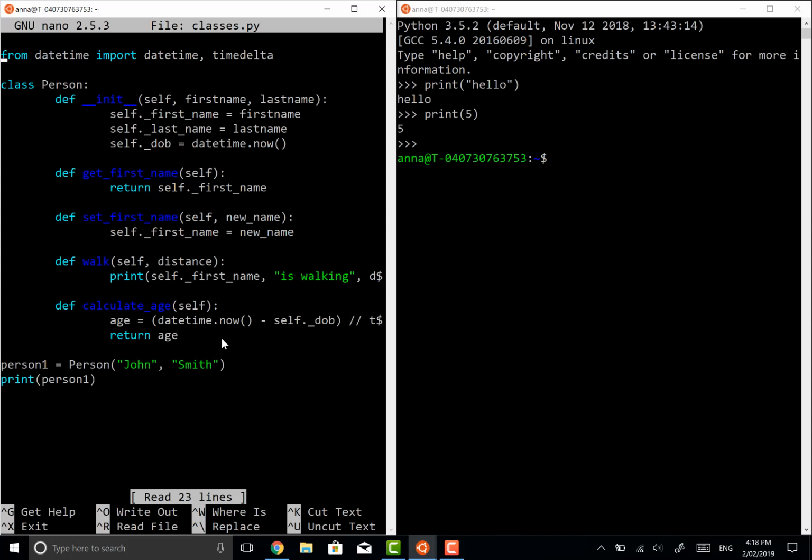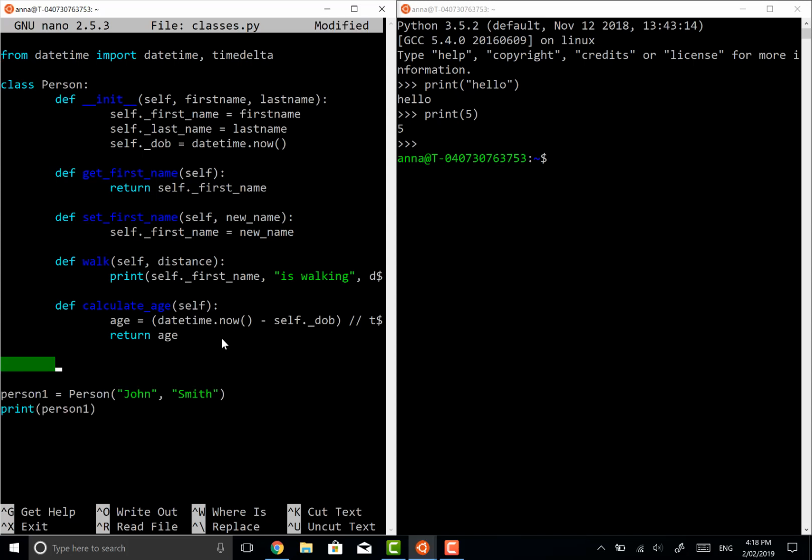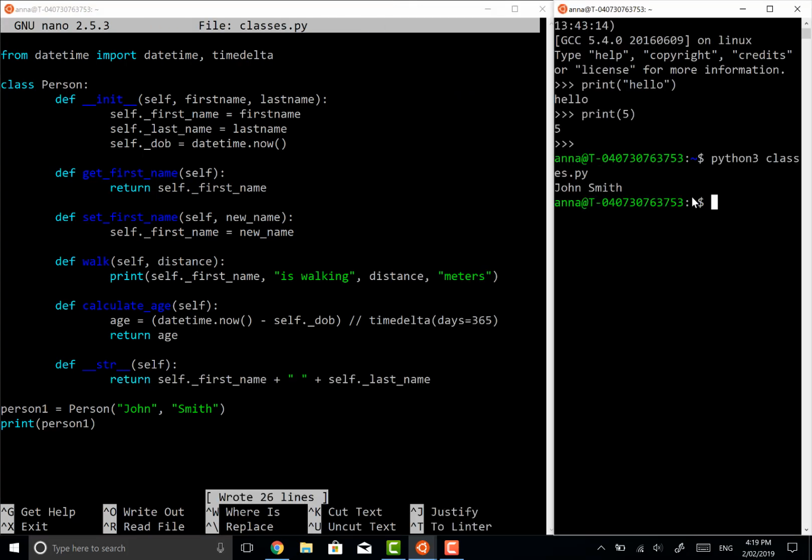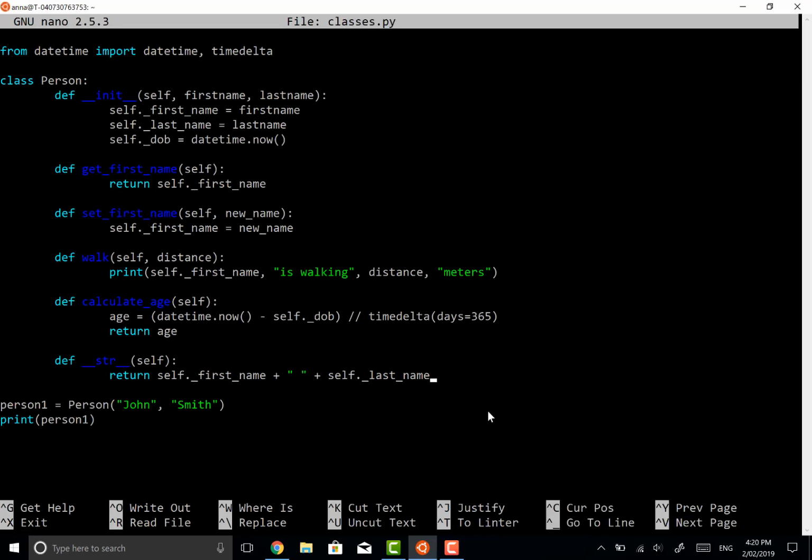However, Python allows us to override this default string method. So to do this, I can write def, and then the name of the method we're overriding is string with double underscores, so __str__. In this method, we just want to return a string, and it's up to you to choose how you want to represent that object when it's converted to a string. So for the person class, let's make the string method return the first name and the last name. Now if I run this code again, you'll see that when I'm trying to print person1, it's printing the name, John Smith.